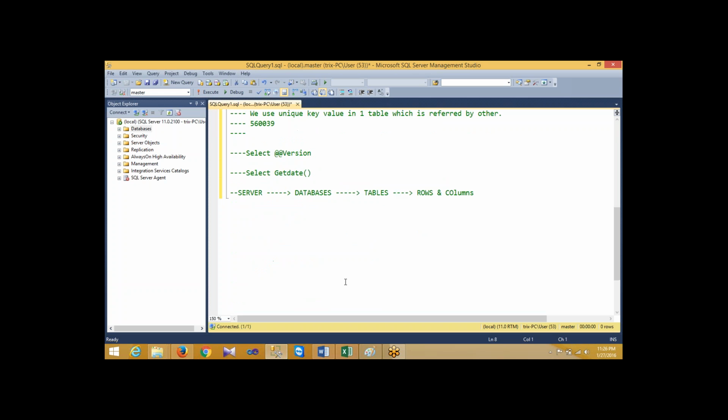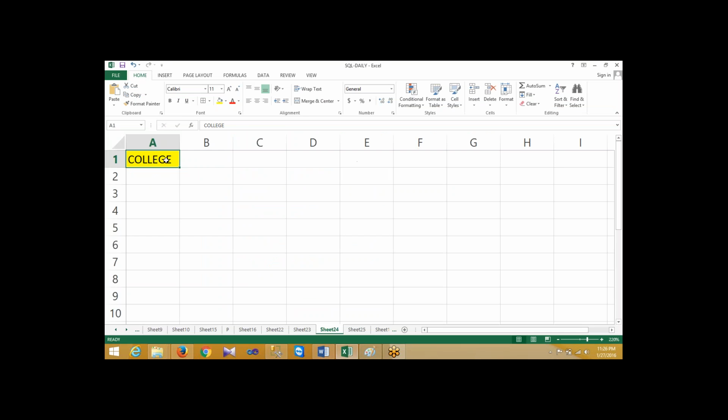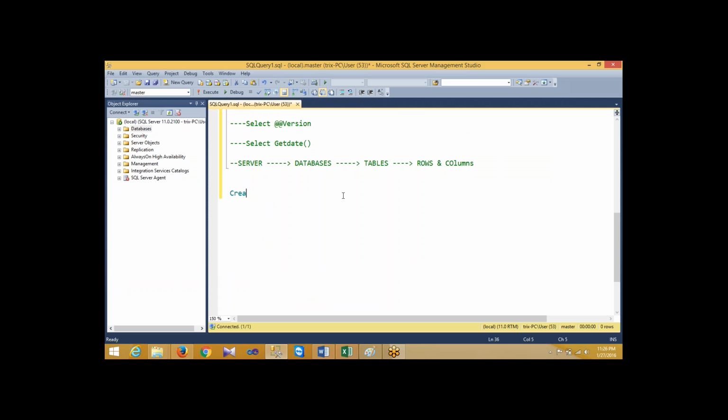I'm going to do this. I zoom in here. So the server is connected. Let me create a database. What is the syntax of a database? I got a chance to work on this college database, right? Create database and the database name. This is my syntax. So here I'll correct it: create database college. I want to create a database for college.